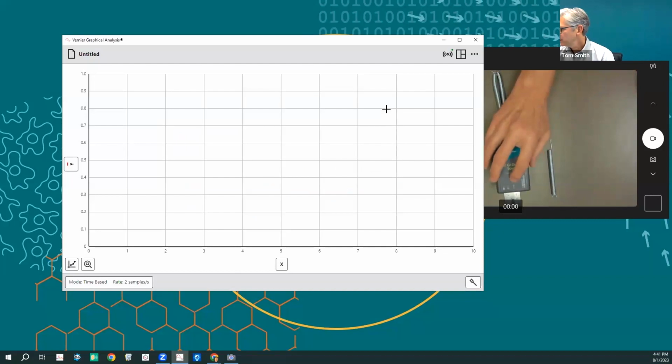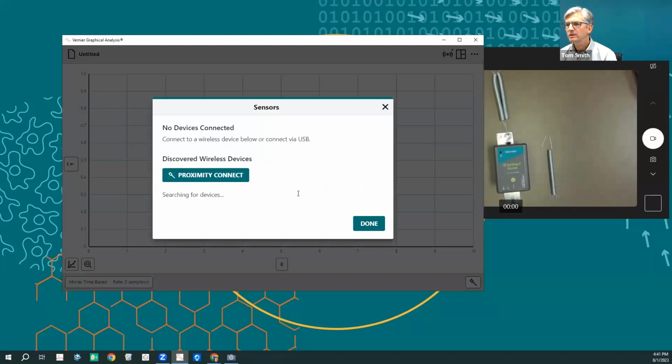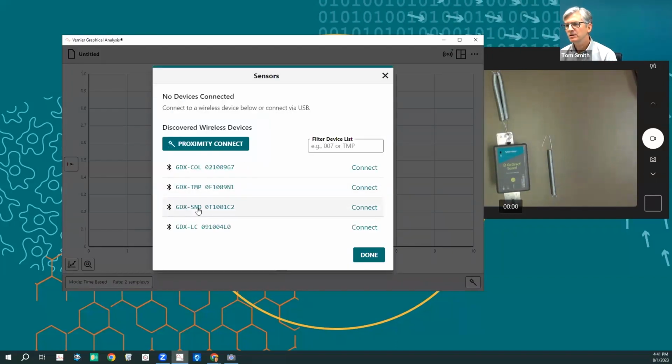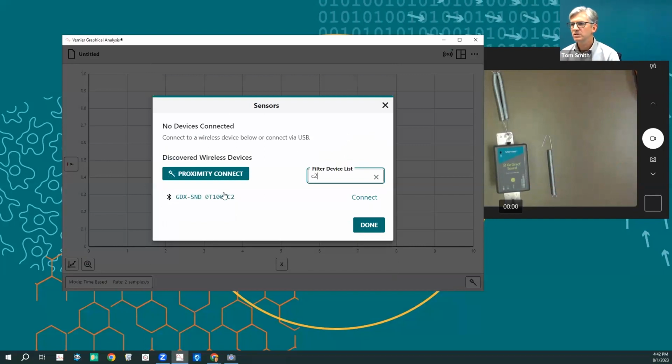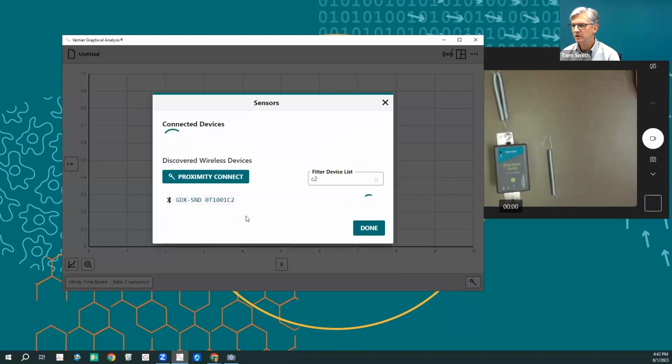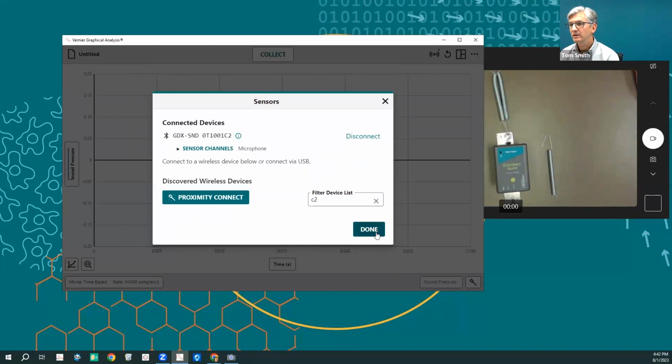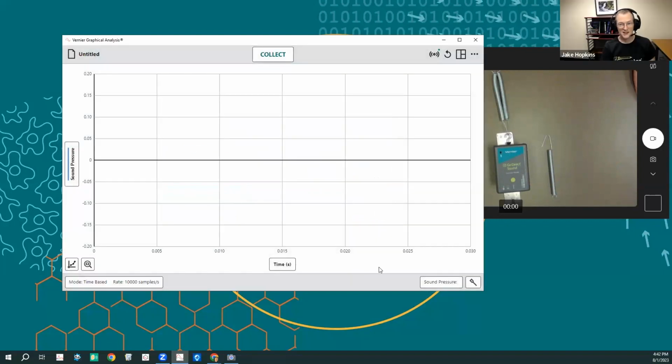And I'm going to go ahead and connect my sound sensor. I'll just point out that there's a variety of ways you can connect to the sensors. One of the things I really like to do is to use this filter. What I do is look at the serial number on the sensor, which ends in C2. So I just come up here, type in those last two digits, and it zeroes in on the sensor that I want to connect to. Then I can click done. But if you haven't used Proximity Connect and you have a sensor handy, you should try that one because it's pretty cool. It is cool.